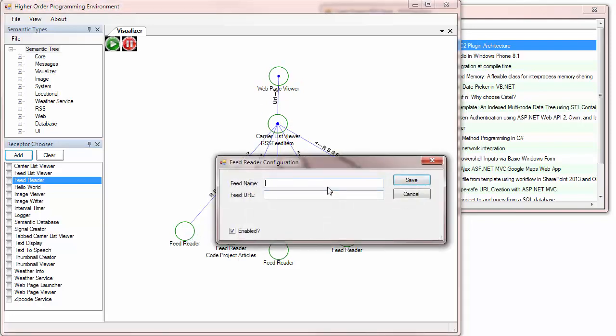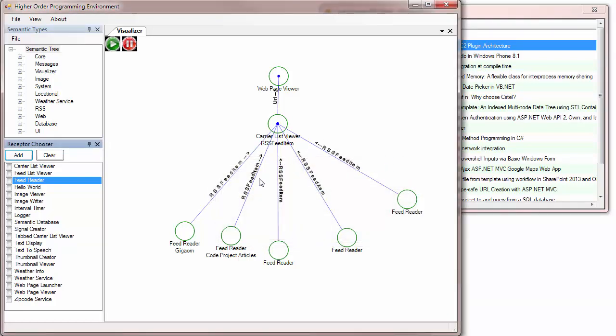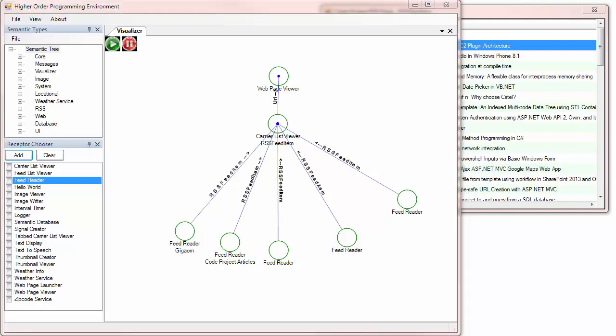So this one we will configure for, I'm not sure how to exactly pronounce this, but this would be GigaOM. As I said, I'm not really sure how one pronounces that. This is the feed URL. And you'll notice that as soon as we configure it, it will start to interact and display items. We have the code project feed reader already configured.